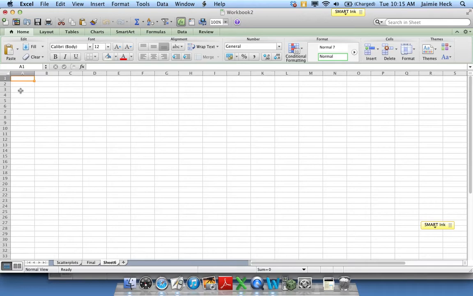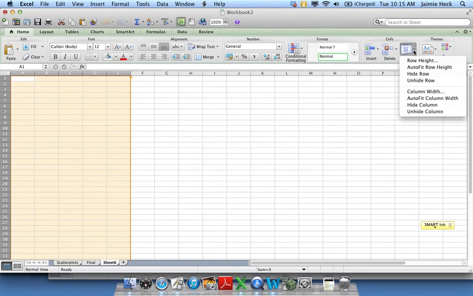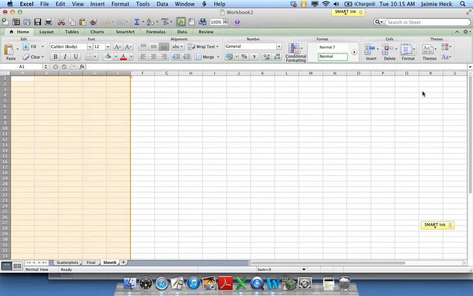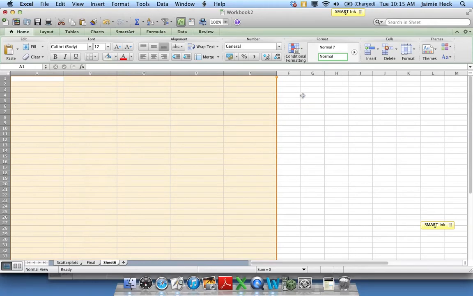What I'm going to do first, because I want to make a comparison, is I'm going to make a new table. I am going to click and highlight A, B, C, D, and E and come over here to Format. I'm going to format the column width so that they are each 2 inches wide, 2.0. Okay, that allows me to make them nice and even.